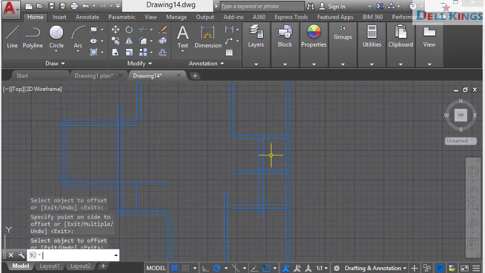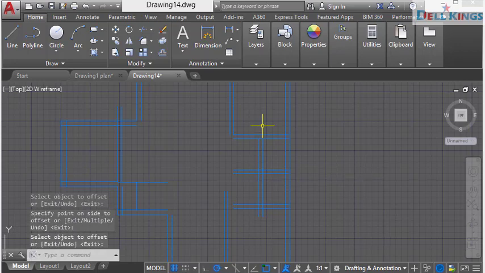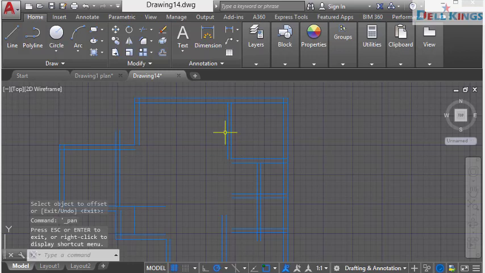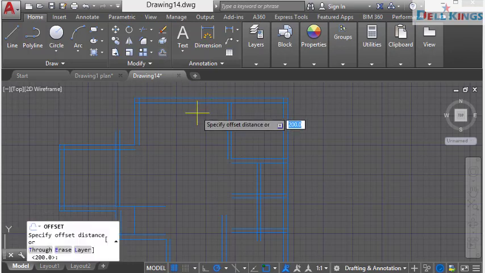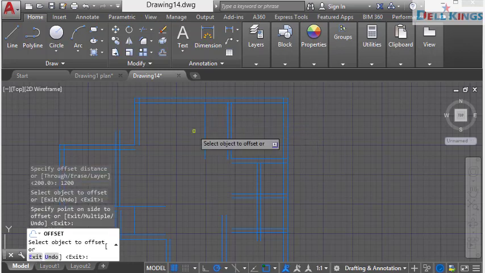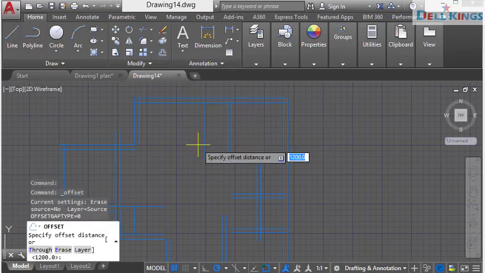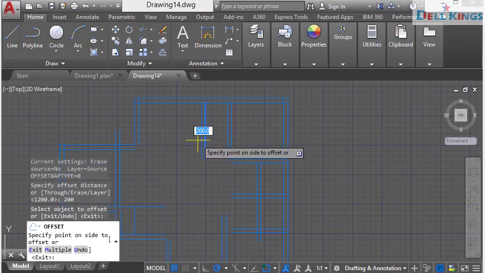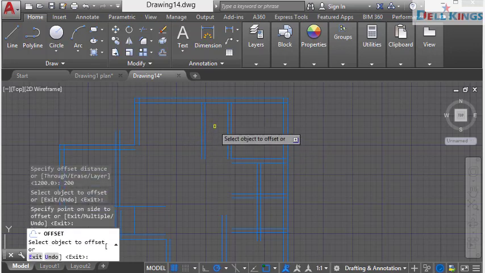Now press enter again. So let's pan up and see the remaining part of this drawing, and then we'll still offset this line again by a distance of 1200. So pick offset, and then enter a distance of 1200, and then offset this line towards this way, then repeat offset again, and then enter a distance of 200, press enter and offset towards this way. Now press enter.